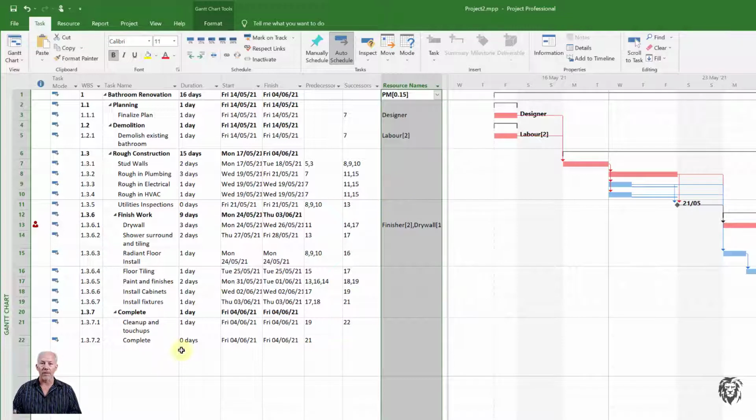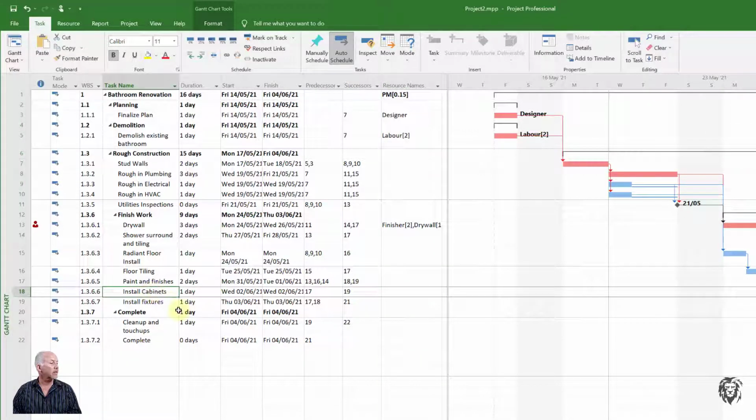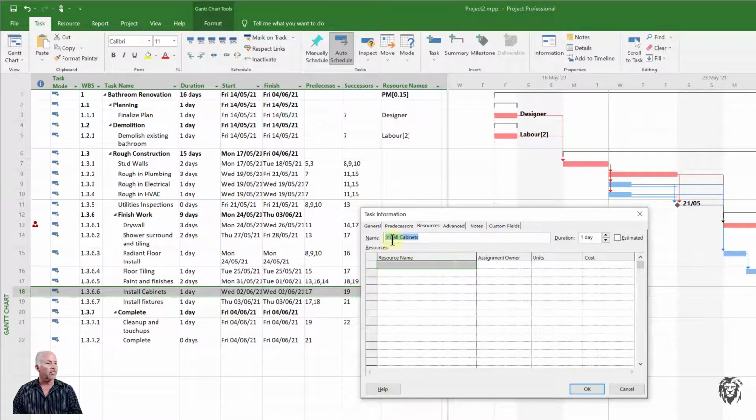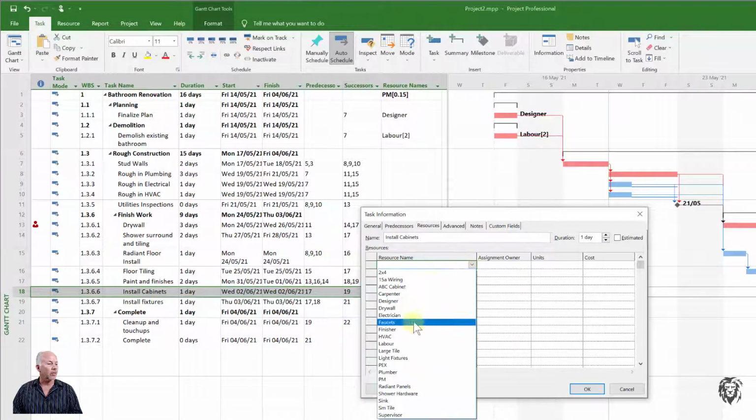The last one that I wanted to go over: remember we put in that subcontract for the bathroom cabinets. If I go down to install cabinets, the installation, everything is being done by subcontract. So let's bring up the resource sheet, go to resources, and we're going to do that. Where is it?